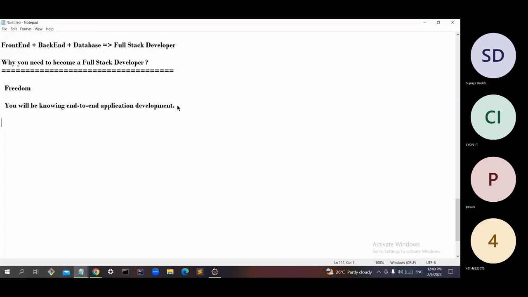Next thing is the handsome package. Now a full stack developer is earning much. The average salary of a full stack developer will be 10 lakh in a basic company.